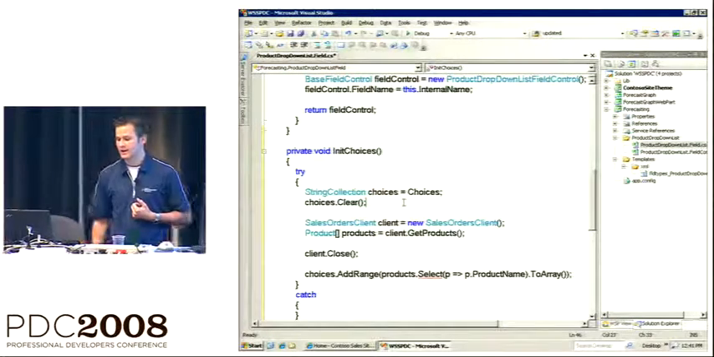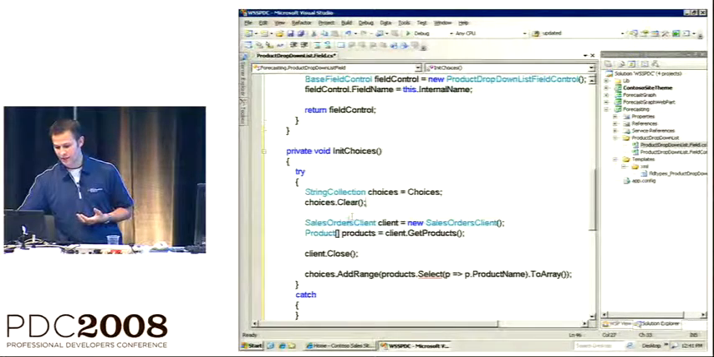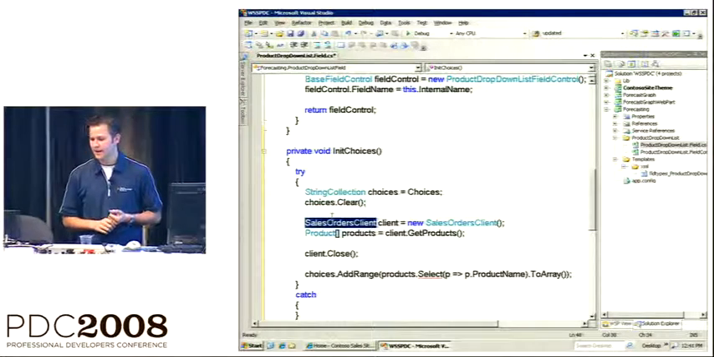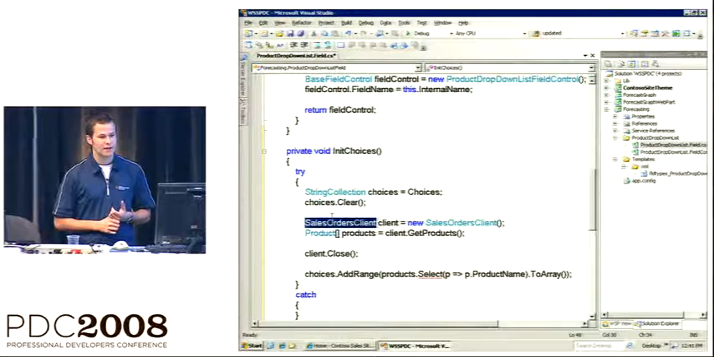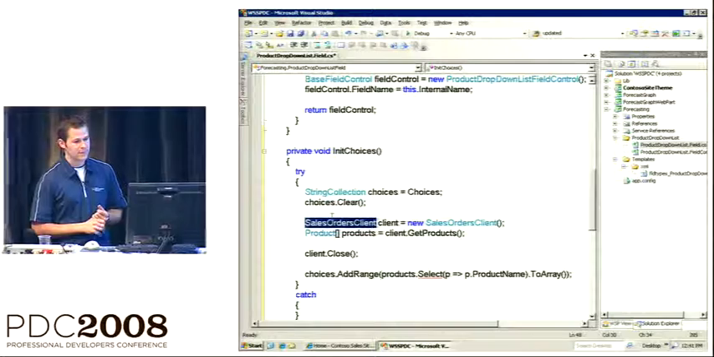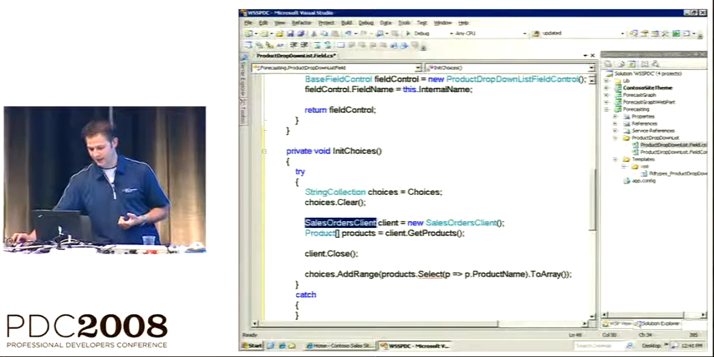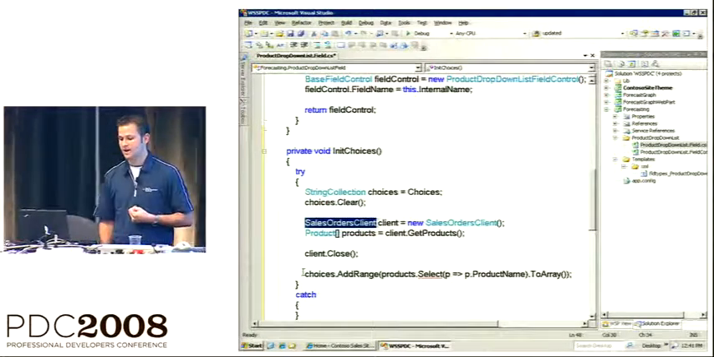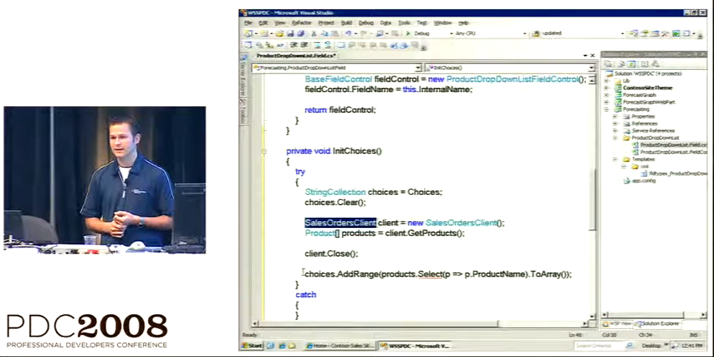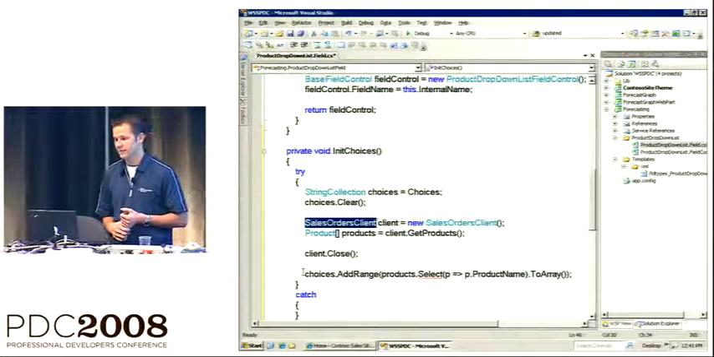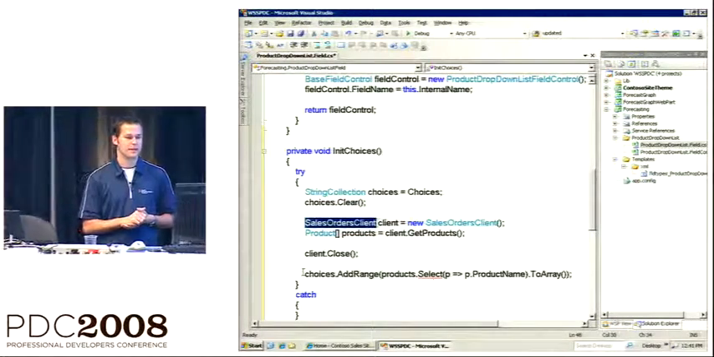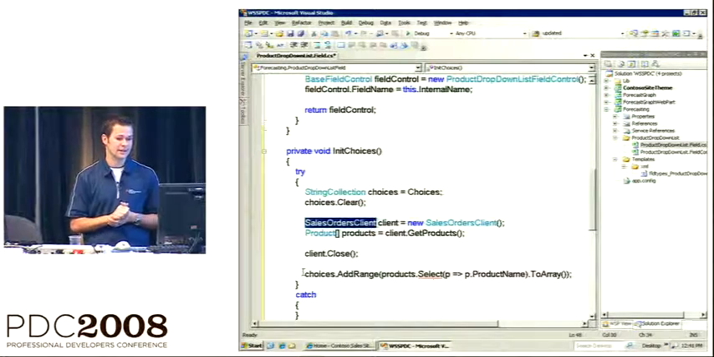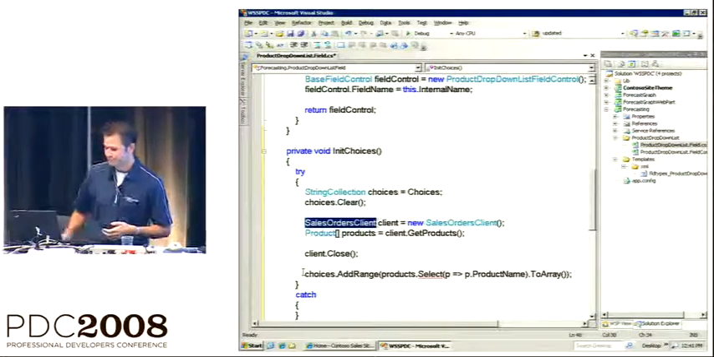All we need to do here is use the sales order client proxy that was generated and say get products on it. And so this is going to call that WCF web service. And then we're going to use a little bit of LINQ here to query that collection that came back and add it to the choices property for this object. And so that's putting those items into the choices collection for the drop-down.